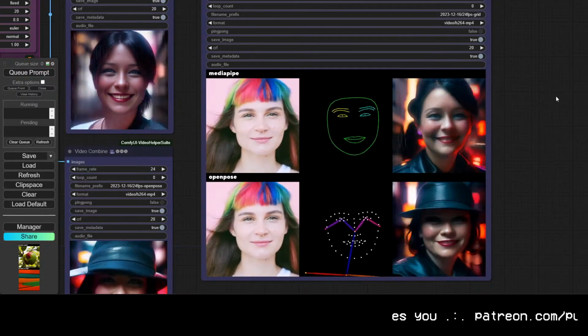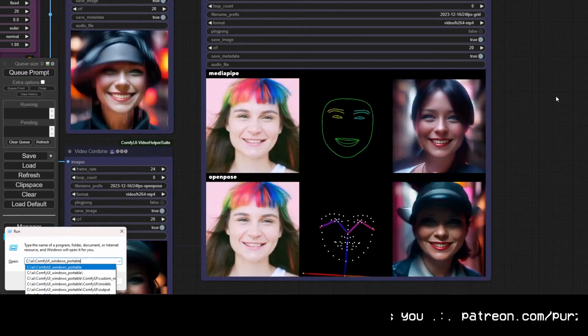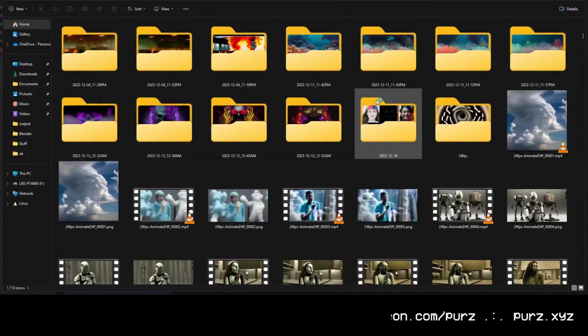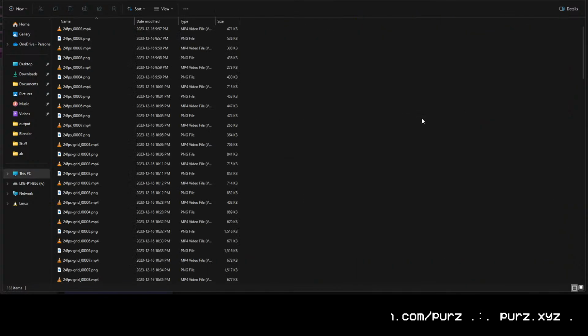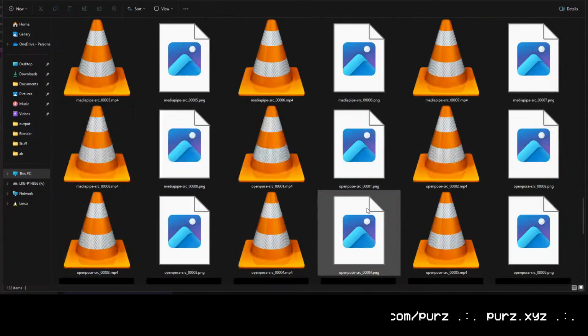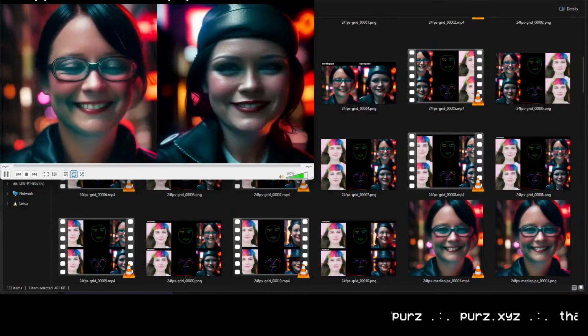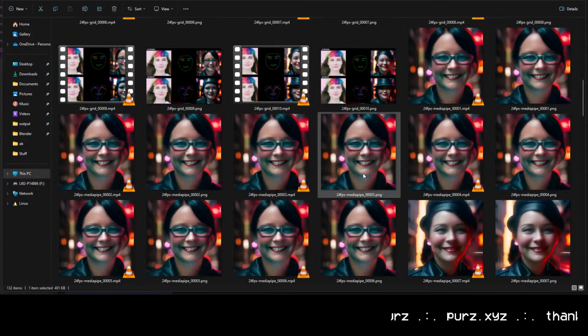But if you need that file, this stuff's all just in your ComfyUI output folder there, right? Mine's huge. Give me a sec. My poor computer. Maybe I can just get to it here. Yeah, today's date. Yeah, 24 FPS grid. Oh, that's the little one. There it is.